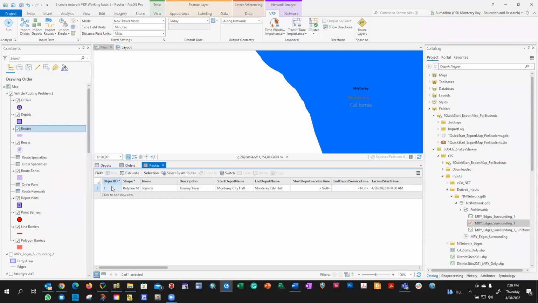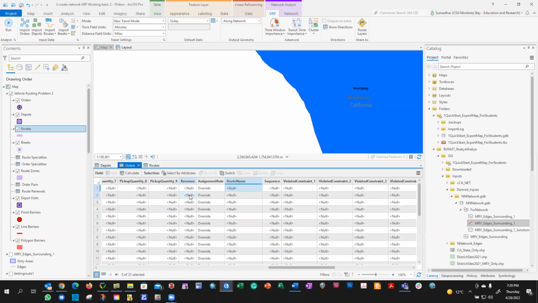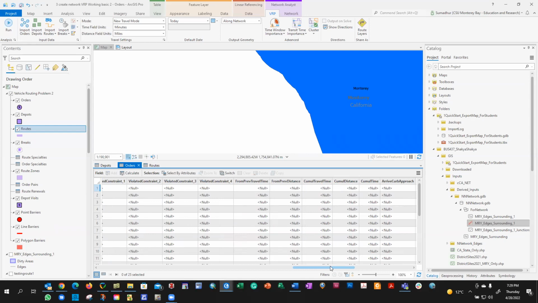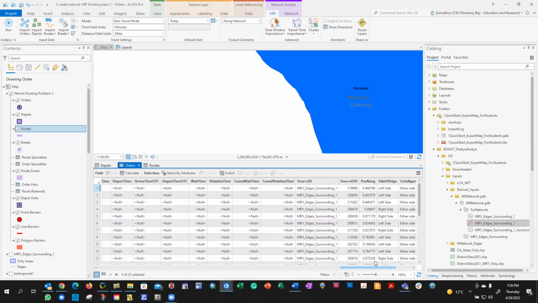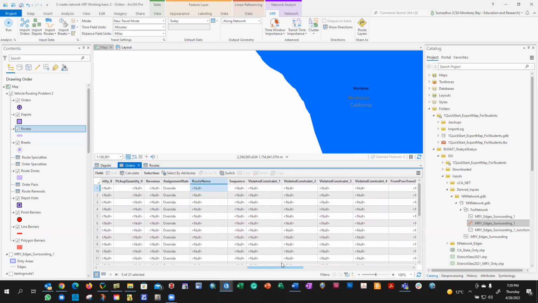Let me bring more driver. Well, I'll show this to you later. But let's say there are some school districts that only like to be visited by, let's say, Tommy or Sumadur Shakya, or Sumadur Shakya twin number 1, twin number 3, and so on. So that is what you can specify here as to which order needs to be delivered by which specific route, as in which specific driver.